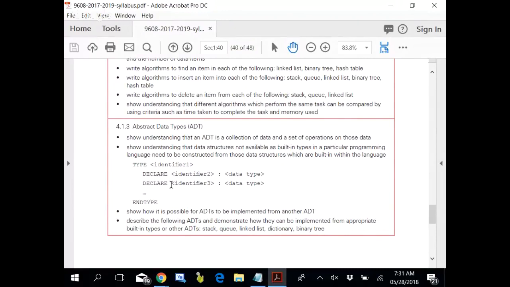It is also possible that at the end of the day, when we will be discussing or appearing for that mock, I'll explain how one data type can also be accommodated in another data type. It is quite possible that we are implementing one ADT into another. Show how it is possible for an ADT to be implemented from another ADT.